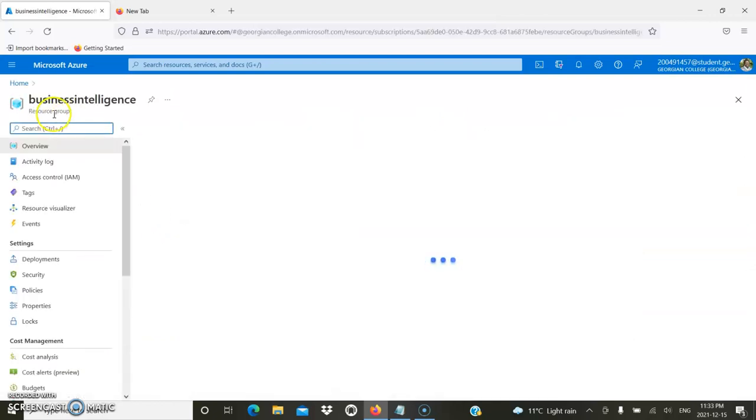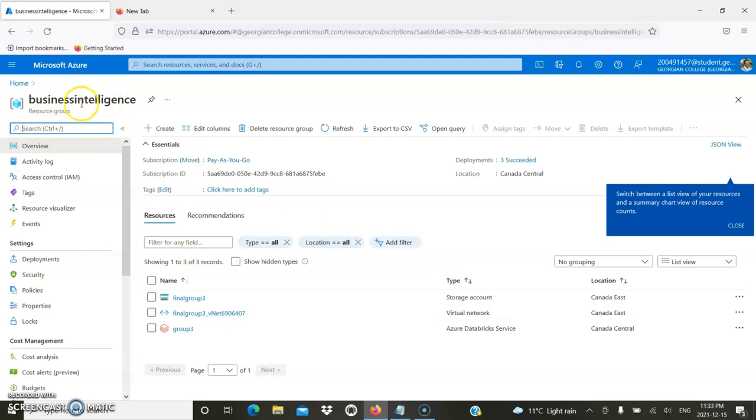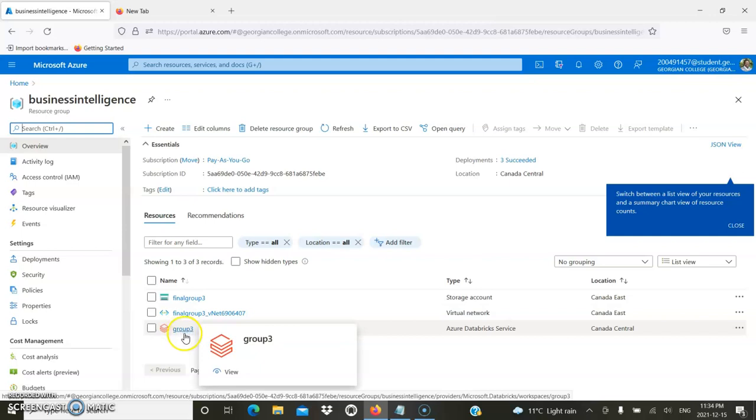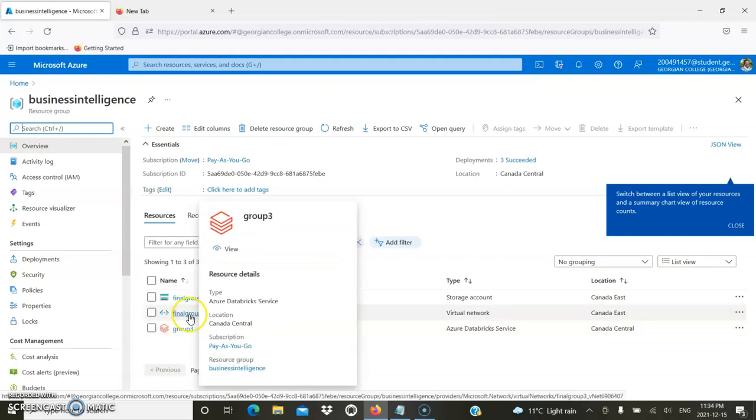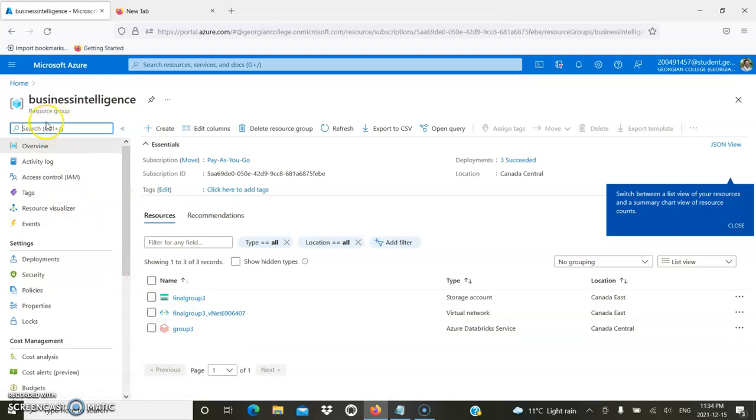Business Intelligence is my resource group, and in there are a few things that need to be done before we jump into what we need to do. Number one is that we need to create our Databricks. This is a service on Azure.